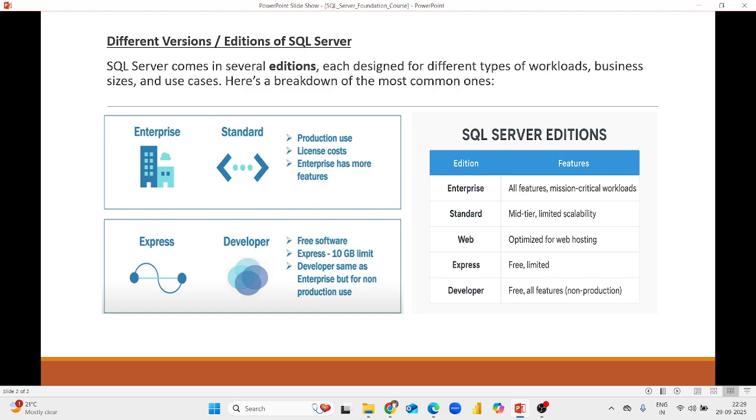Then we have the Standard Edition. Standard Edition is again a basic database, used for reporting and analytics features. This is also paid, but obviously it is cheaper than the Enterprise Edition. As we know, Enterprise Edition is used by big companies, whereas the Standard Edition is also used by some companies for reporting software and analytics features.